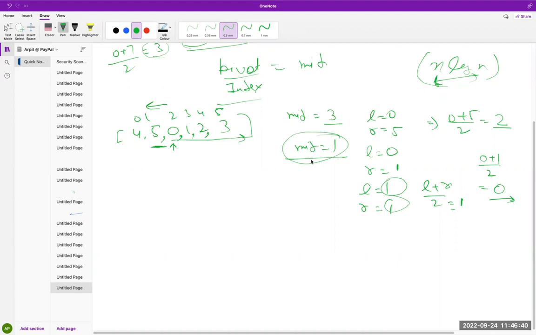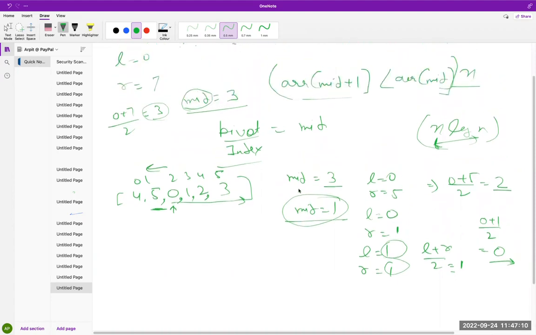Our mid is 2, right? So in this case, small is not less than equal to ARR at mid. 4 is not less than equal to 0. In that case, we will compare our target: target is greater than equal to mid, and it is less than equal to end. Actually, I'm just partitioning into two parts, small to mid, one part, and mid to end. It has to fall in either of the two.